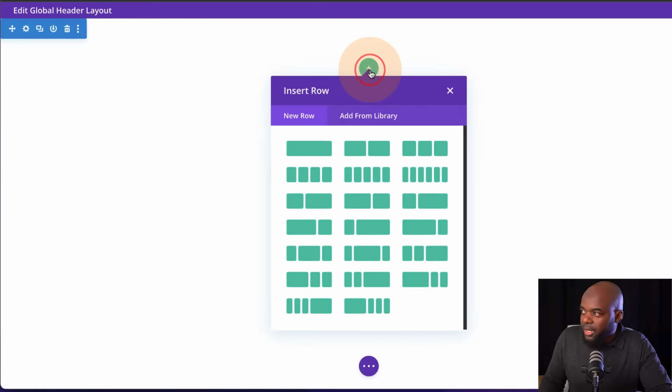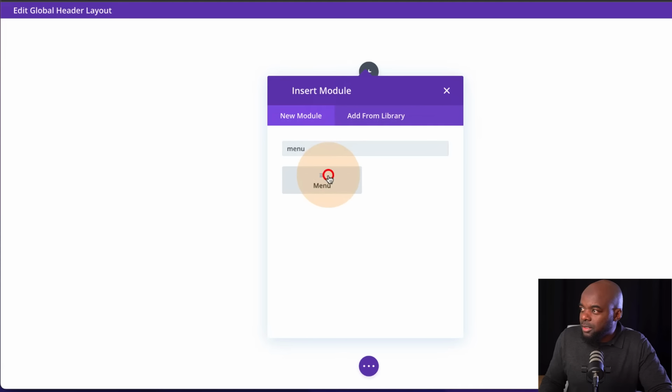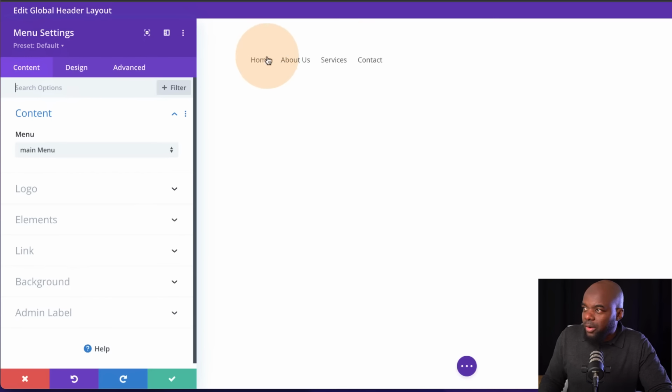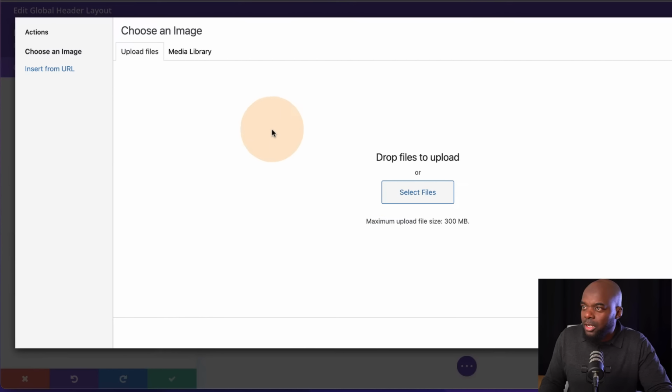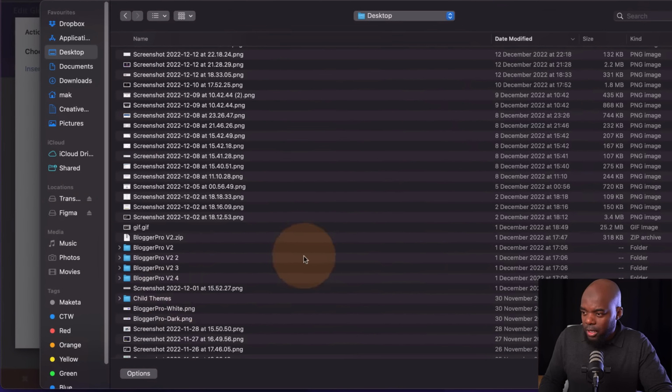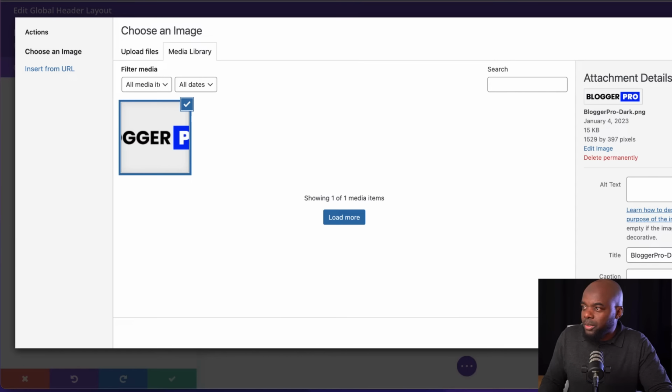So now let's go ahead and click on this plus button to add our row. Okay, so for this, we're going to need our menu. Select that. All right, so this is our menu. Over here is where we add our logo. So I'm going to click on this plus button here to add our image. Now I think I have a logo on my desktop, so let's go ahead and find it. So I'm going to click on select files. So I'm going to go with this one here, Blogger Pro, upload image.